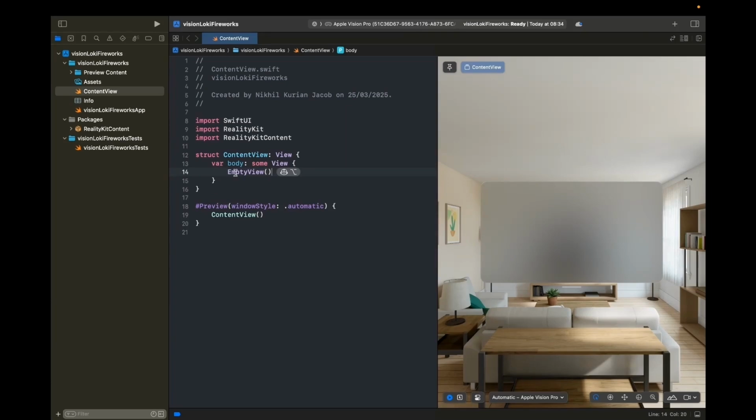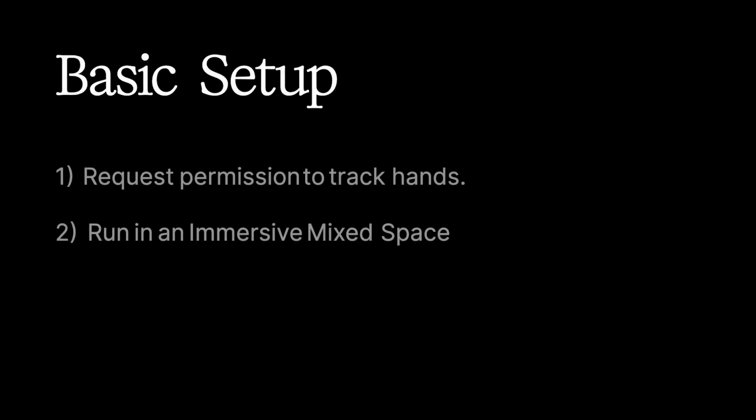Great, so the first thing we wanna do is set up the basic setup needed for hand tracking in visionOS. So the basic setup involves two things. First, we need to make sure we ask for permission when the app starts for the user's hand to be tracked. That's number one. And number two, we'll make sure we're in an immersive space when we are running this app.